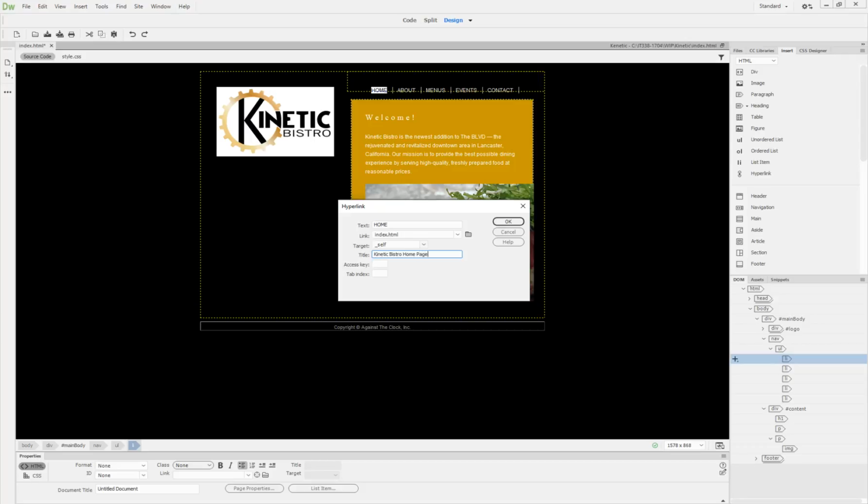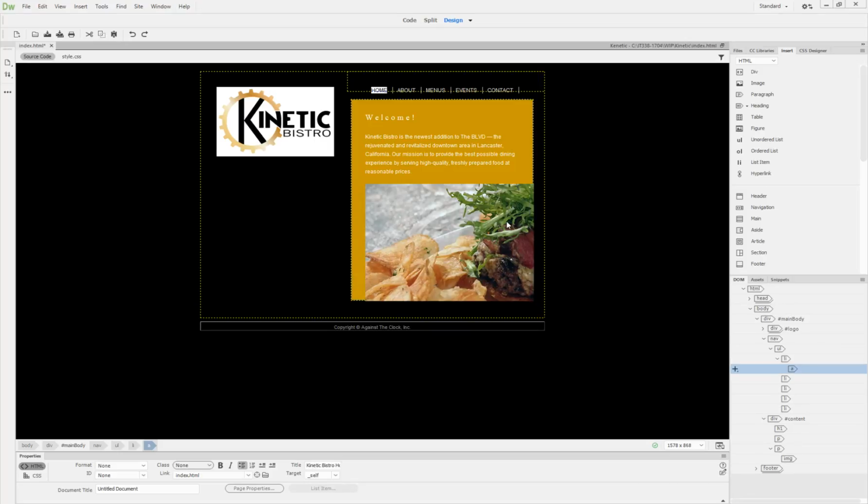Now, the book does not capitalize the H and the P. I just like it capitalized. I just think it looks nicer. But whatever you decide to do, that's fine. However, of course, Kinetic and Bistro need to be capitalized. Then we're going to click OK. That takes care of that in here.